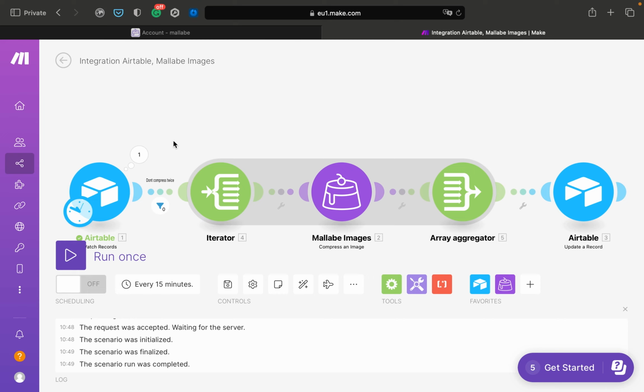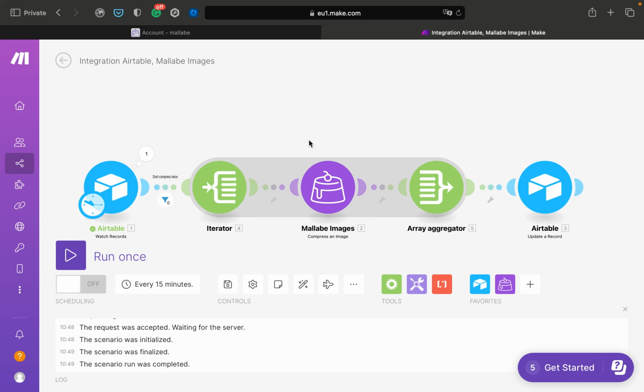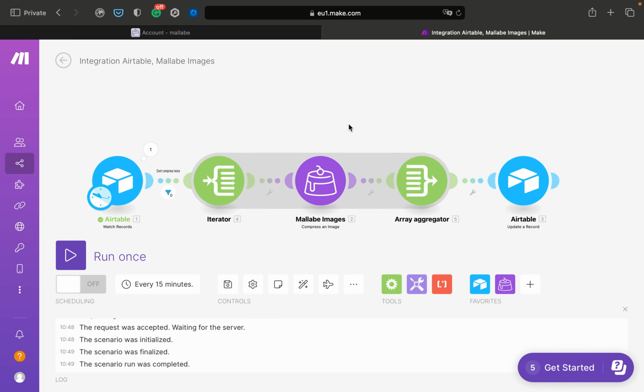So in case you want to compress 100 images and one of them fails and then you need to restart, then you can set this filter. The filter also doesn't take up any units, so that's great.